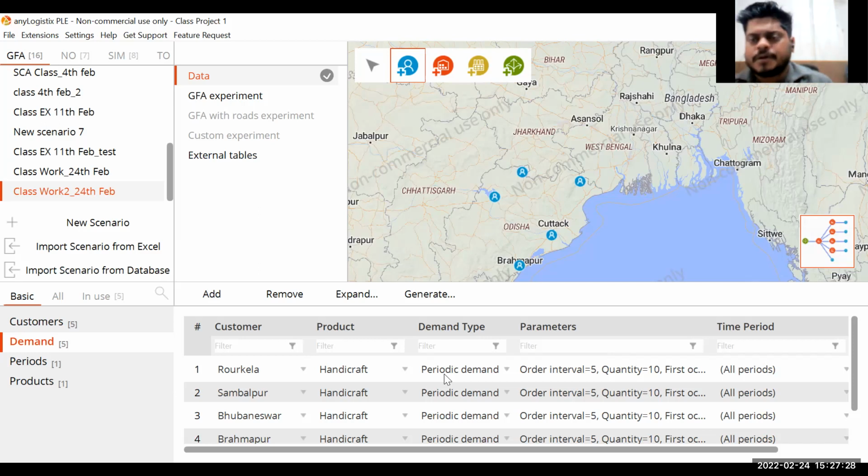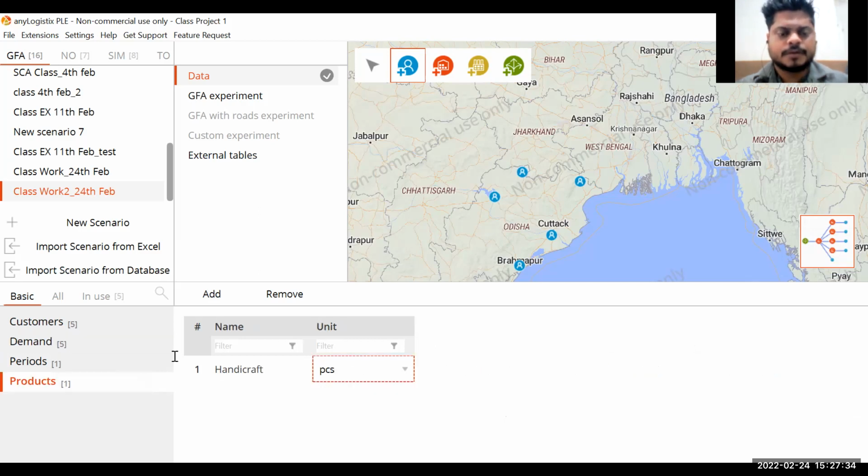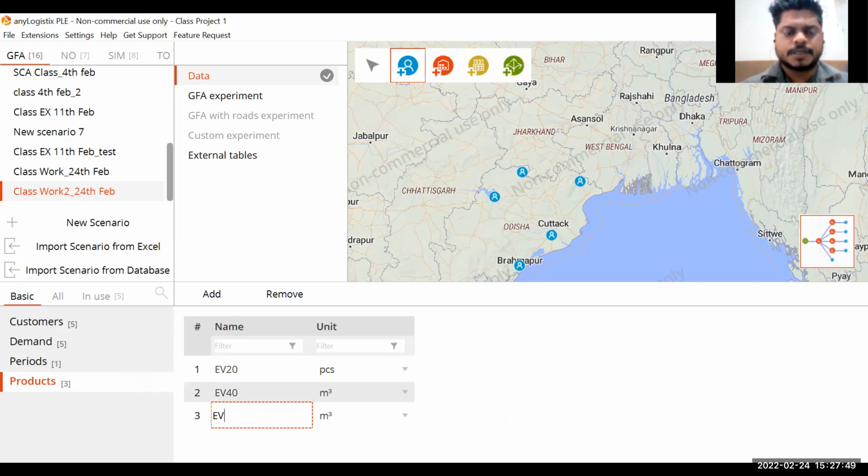Let me take that same example. Let's say electric vehicles. Let's say I have 4 products, EV20. In your class exercise, I have given you 4 metro cities: Mumbai, Delhi, Chennai, Kolkata. Here I am taking 5. Let's say it is for electric scooter vehicles. These are my 5 major locations where demand is coming. So I have 5 customers and 4 different products.